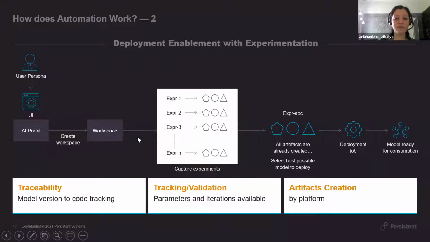So this capture of the experiment then results into artifacts which are actually created by the system itself, and then the deployment job picks the best possible experiment outcome and makes it ready for consumption. So this is what we are targeting.